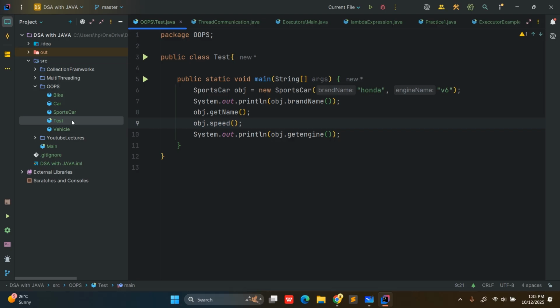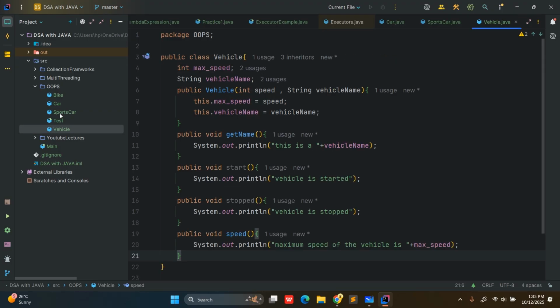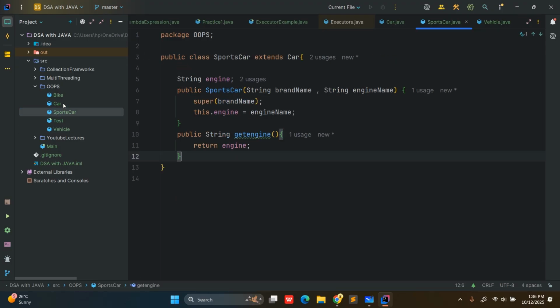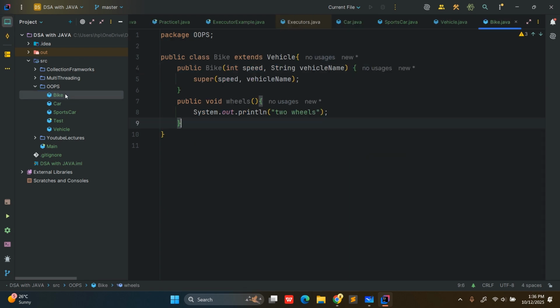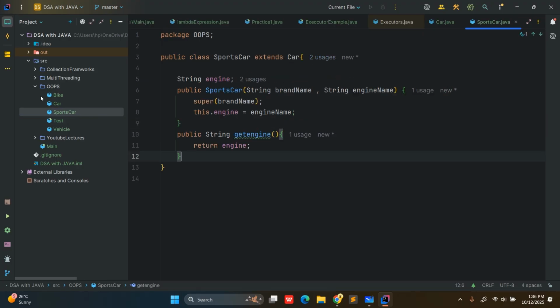You can see that the car class is also extending the vehicle class. So the vehicle is a single parent, and there are two child classes for the vehicle class: a sports car and a bike. Yeah, let me do this one. Before that, we are not extending here. It's okay.